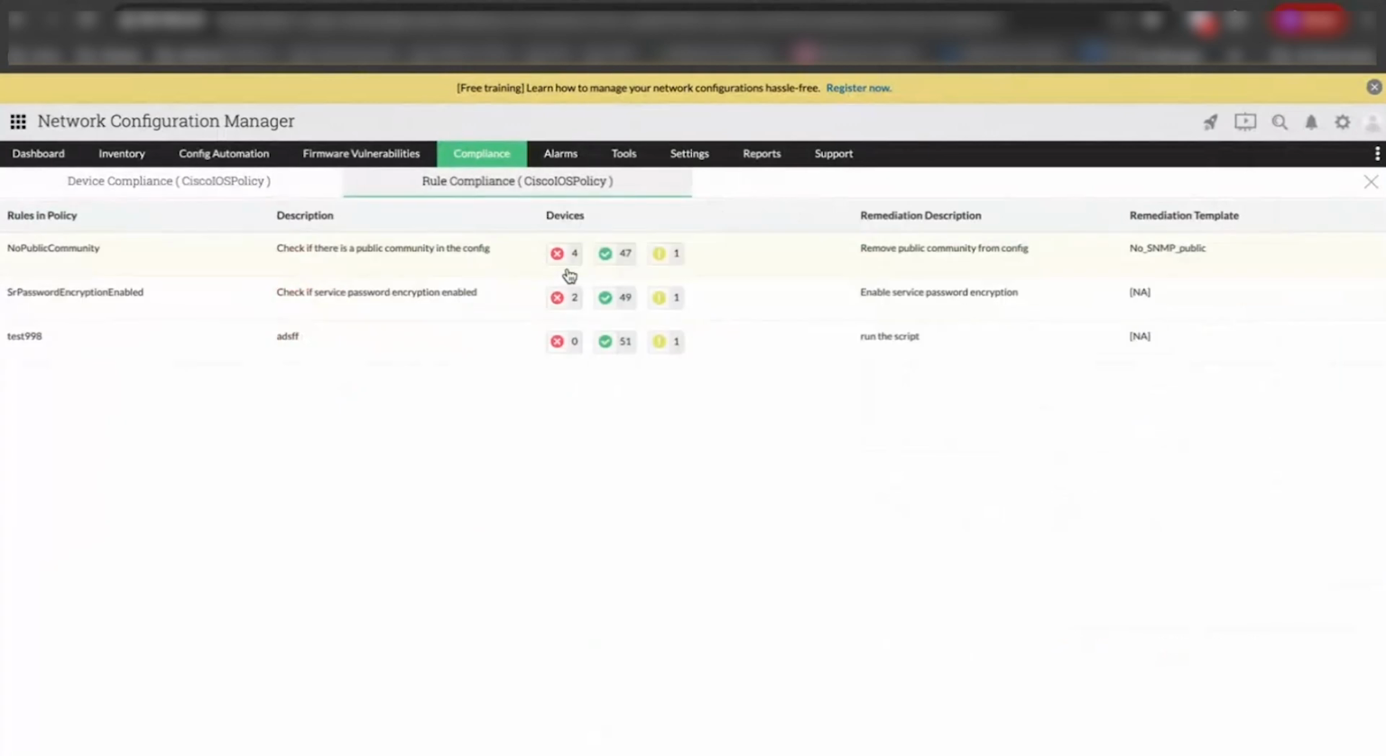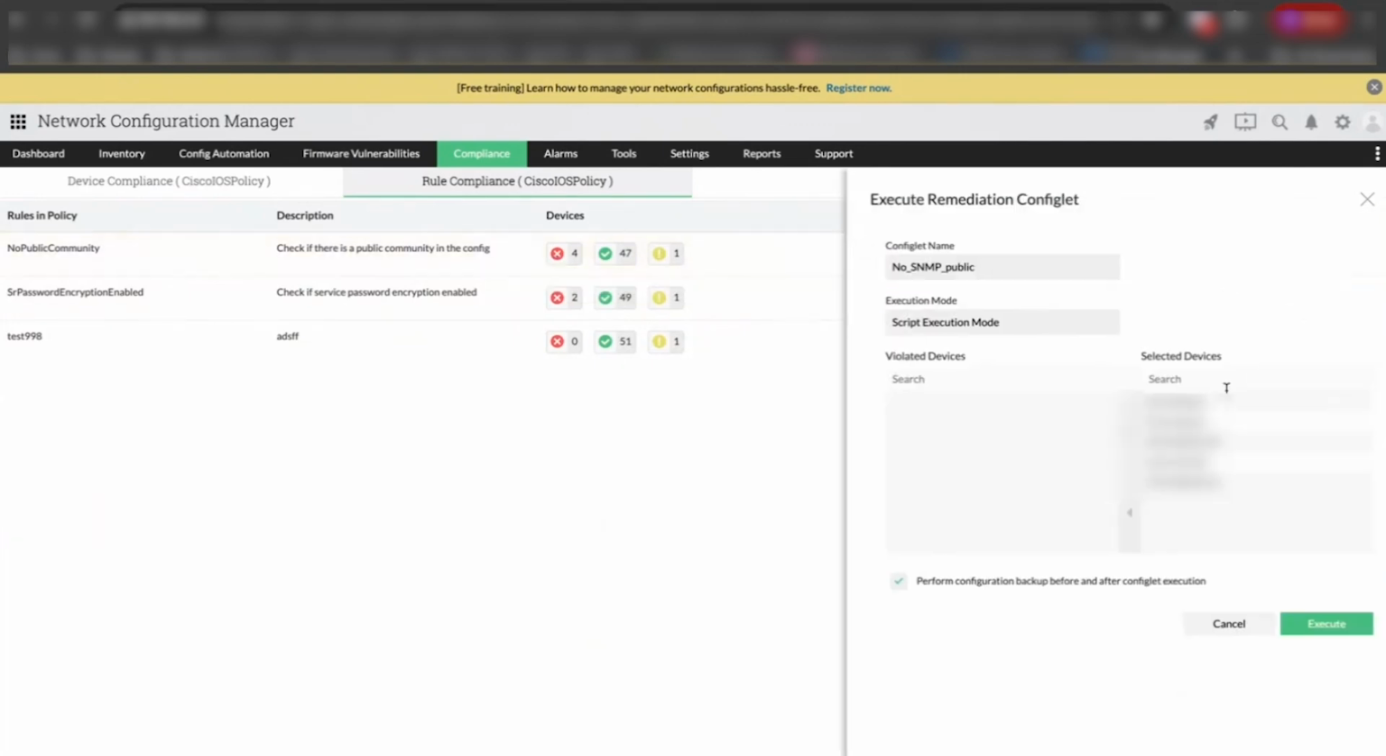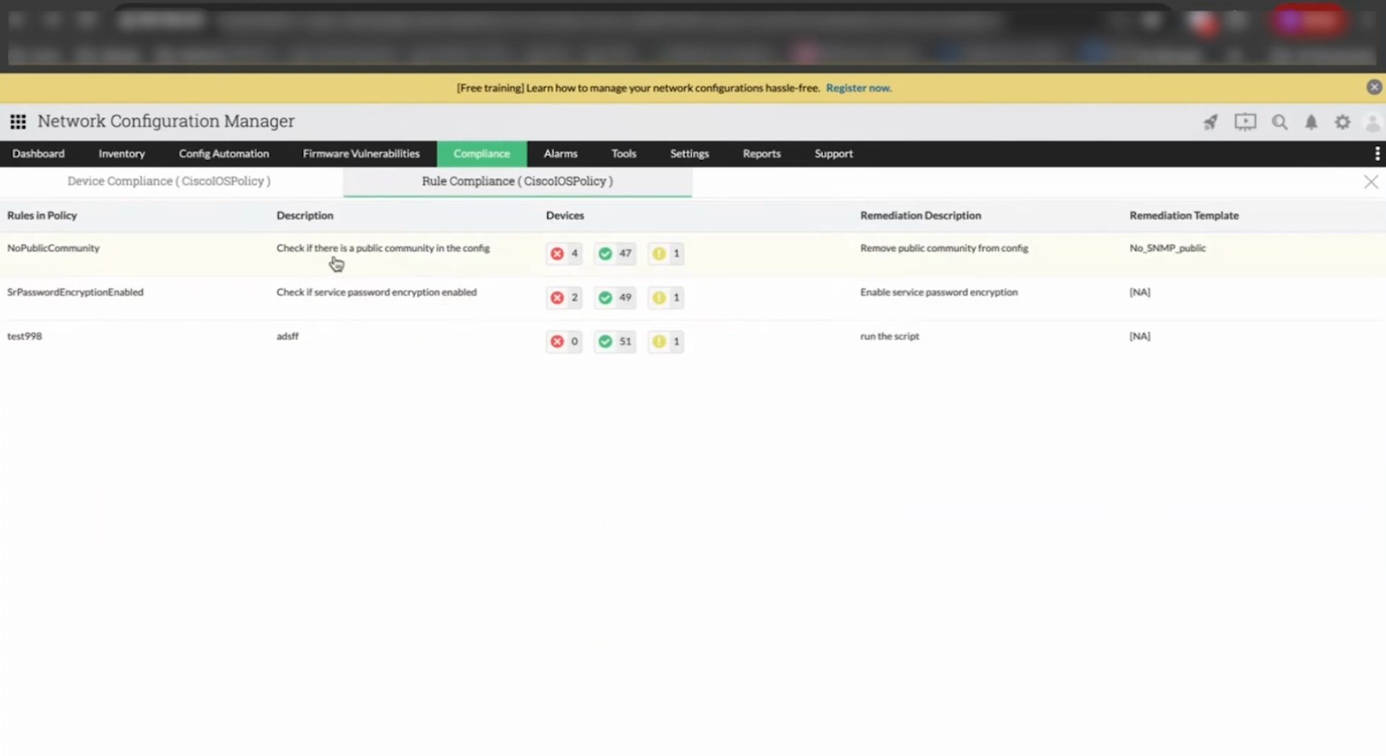As you can see over here, for this no public community rule, there is a remediation template created, which I showed before. That is no SNMP public. Here you can see that there are 4 devices that are in violation of this particular rule. So you can just click on this particular template, and the devices which are non-compliant will be shown over here, and you can just click on execute. After clicking on execute, for these 4 devices which are not compliant to this particular rule, the remediation template will work, and these devices will also become compliant immediately.